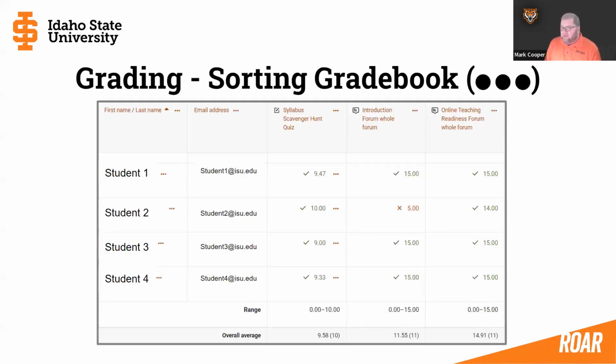One thing you want to pay attention to in the gradebook are various ellipses that are sprinkled throughout, and they give you additional information. They allow you to sort the gradebook. They allow you to navigate to a different part of the gradebook or a different part of Moodle altogether. So one of the ellipses at the very top here is where you can sort the column. You can sort it in an ascending view, a descending view, or you can collapse the column altogether.